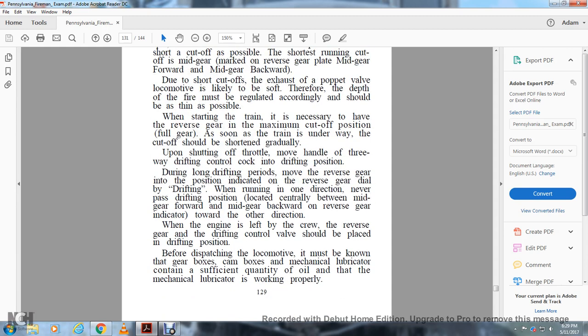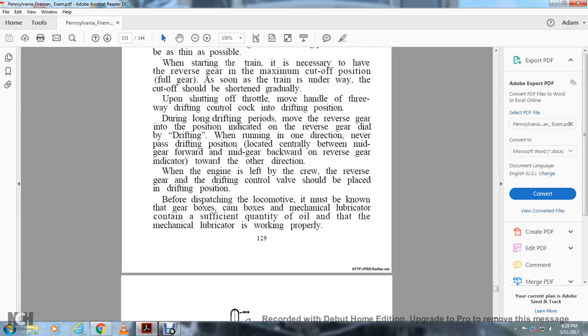When the engine is left on by the crew in the reverse gear, the drifting control valve should be placed in the drifting position. Before the dispatching of the locomotive is made, normally make sure the gearbox and the mechanical lubricator contain a sufficient quantity of oil and that the mechanical lubricator is working properly.